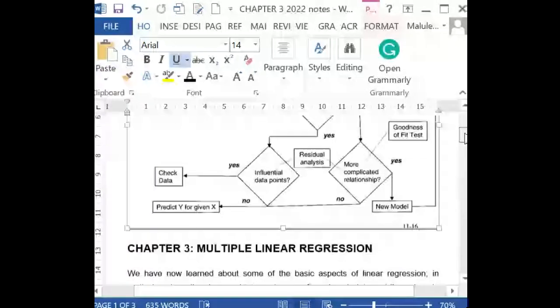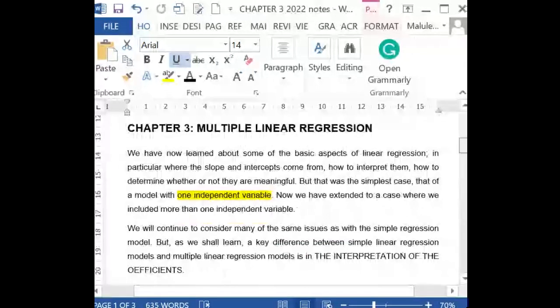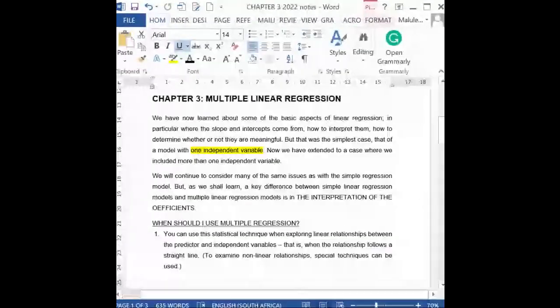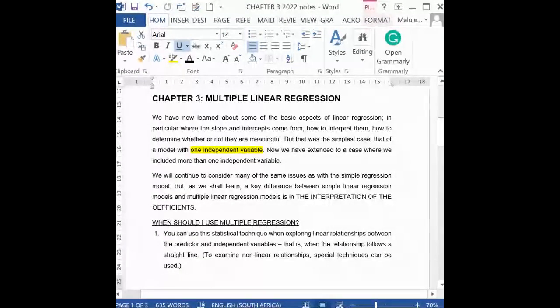The new section, as I've indicated before the break, is the extension of simple linear regression. The slide is coming. It's chapter 3. This is just an extension of simple linear regression. Sorry for that. It's an extension of simple linear regression.